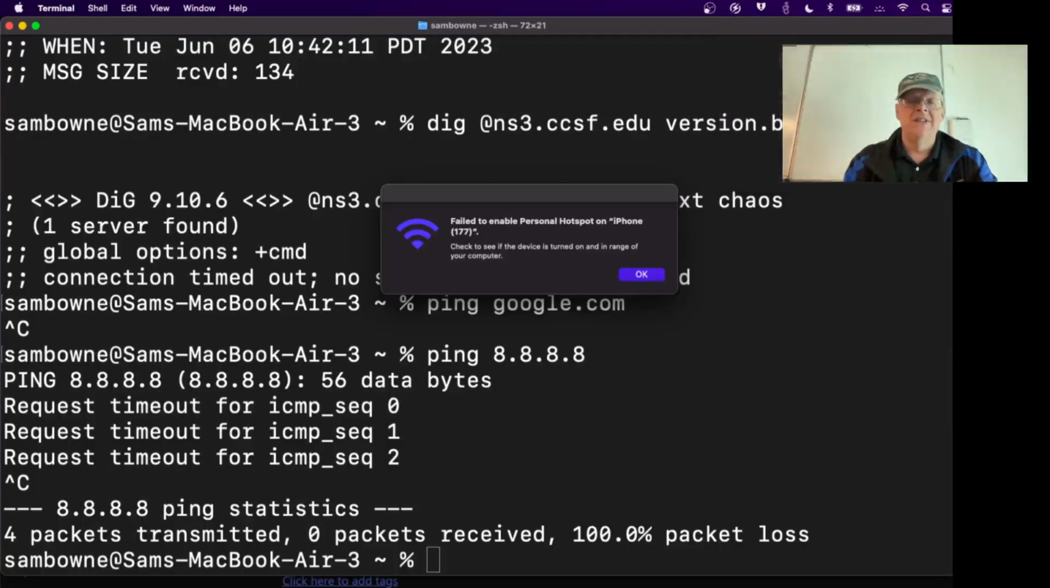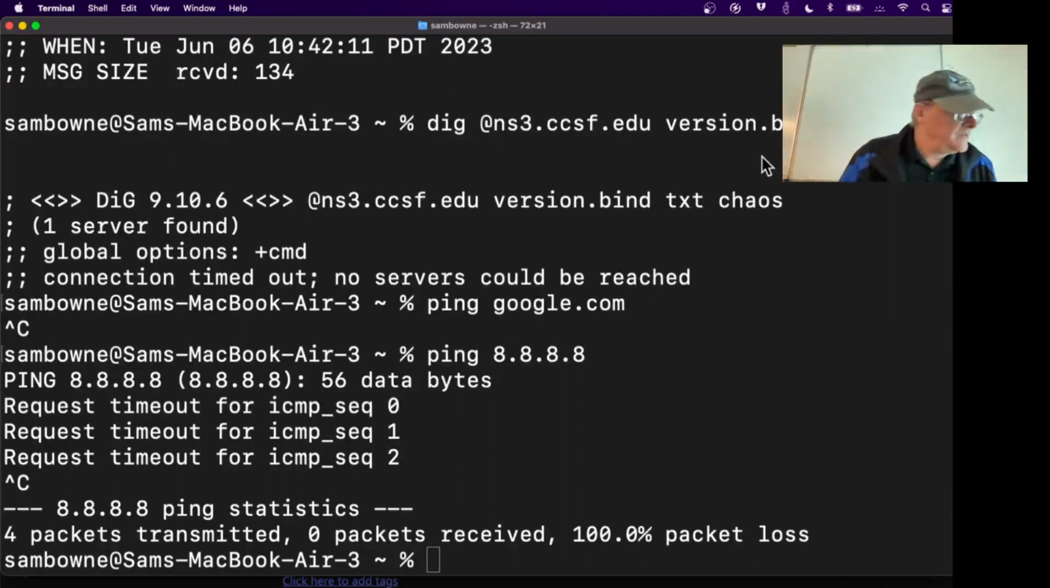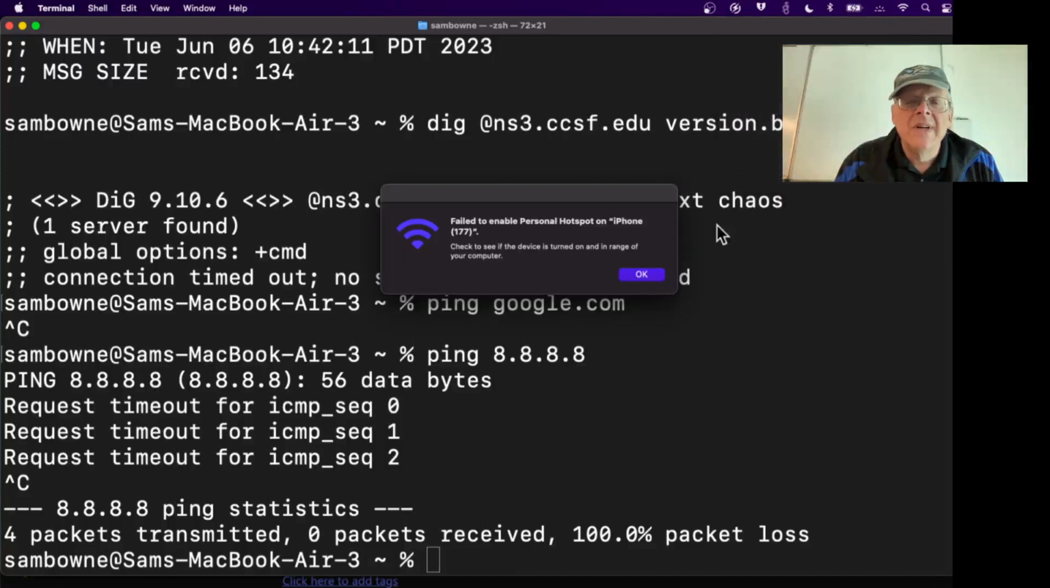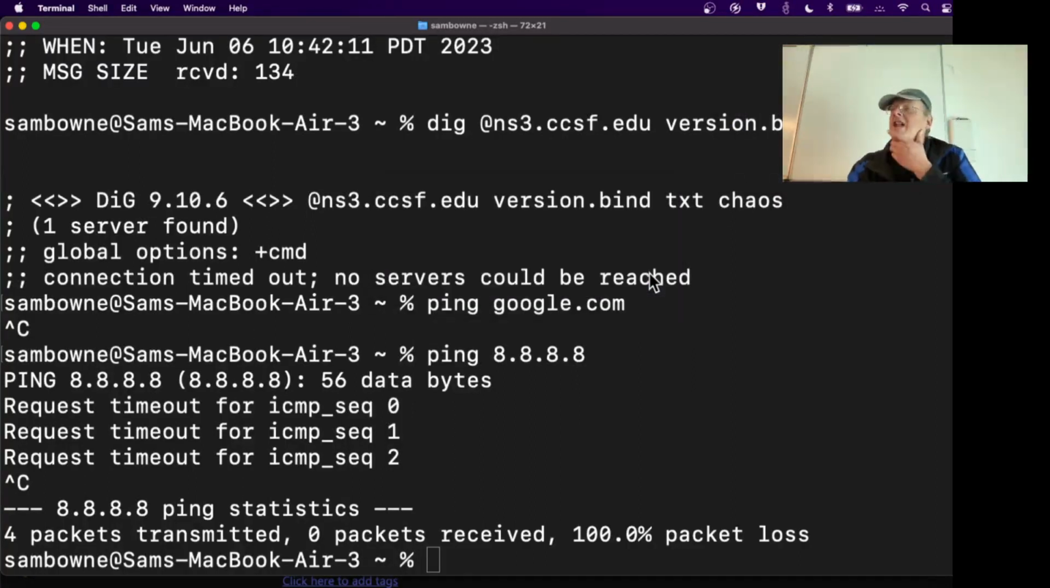iPhone. Failed to enable. Afraid of that. I turn this off, and then on again. Yeah, all right. Well, I'm in trouble. I can't get to my Azure machine.